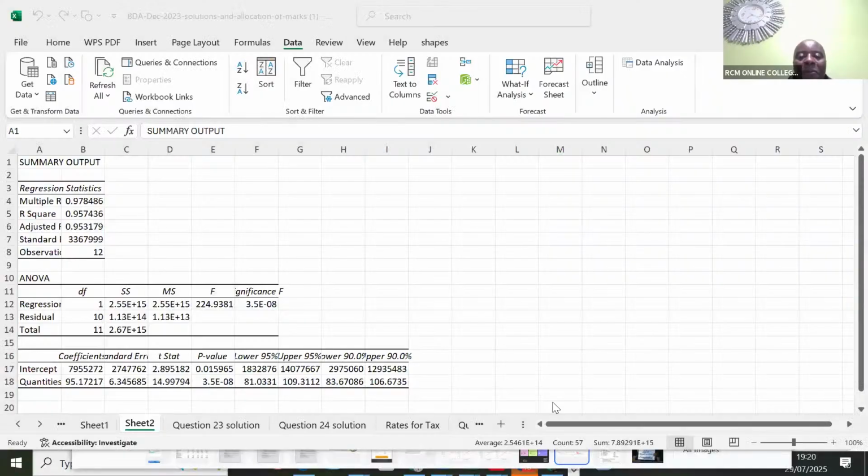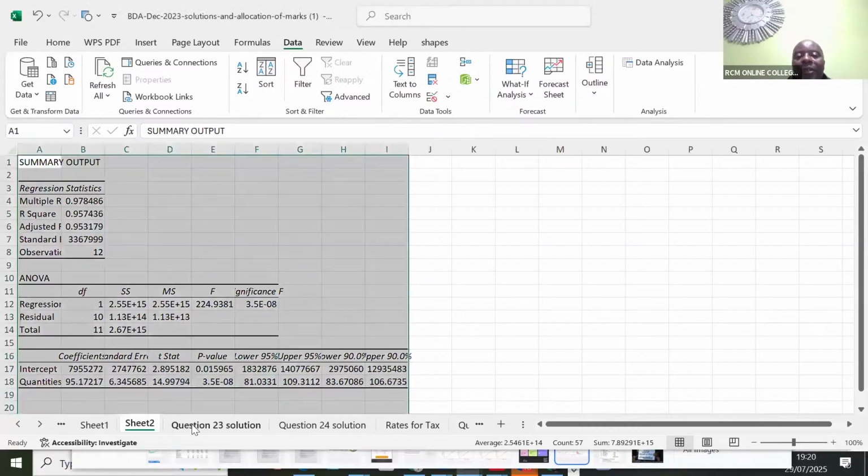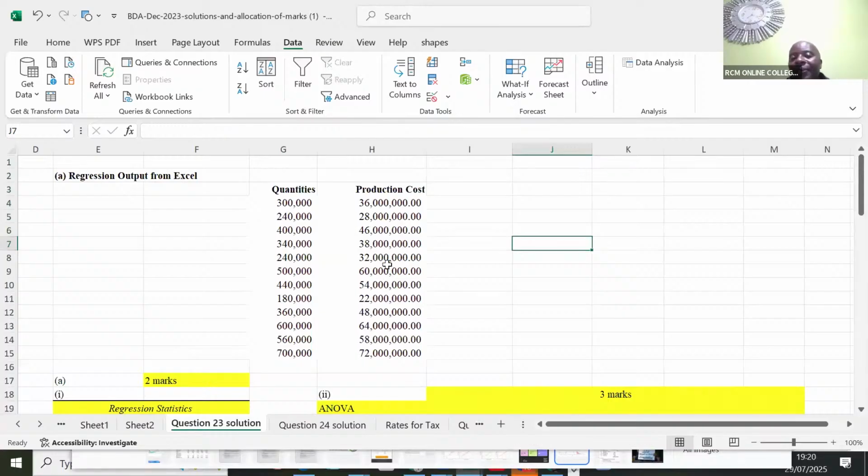So now, ladies and gentlemen, I come back here. Question number 23, it's here. So we start again. Ensure that when you click your data here, you have the data analysis toolpack. All of us, do we have the data analysis toolpack?